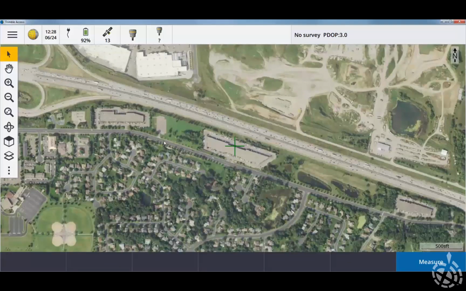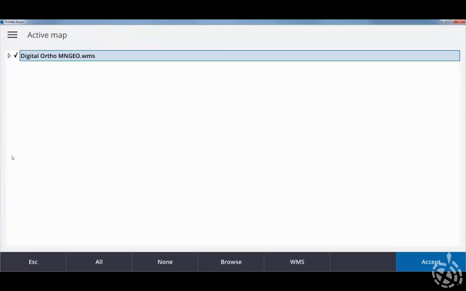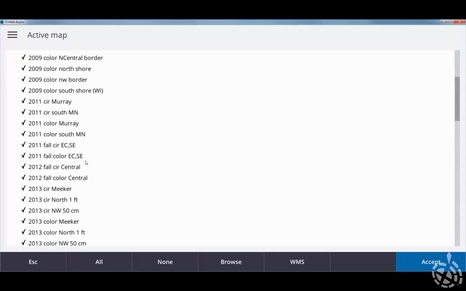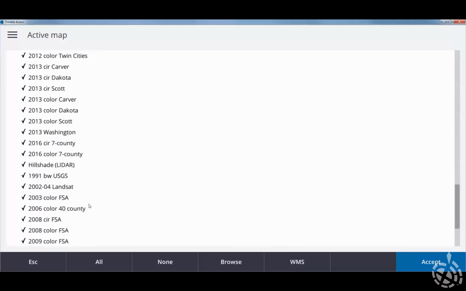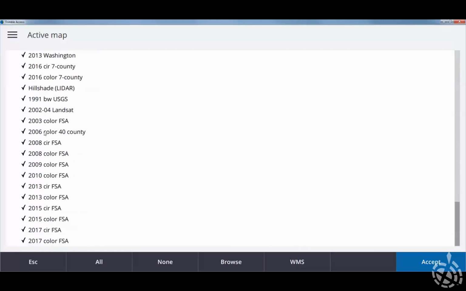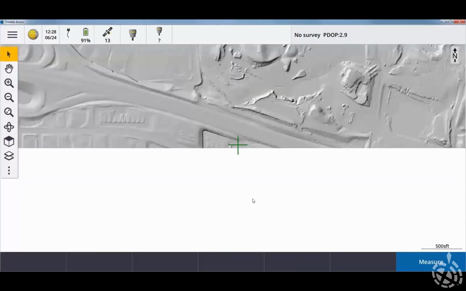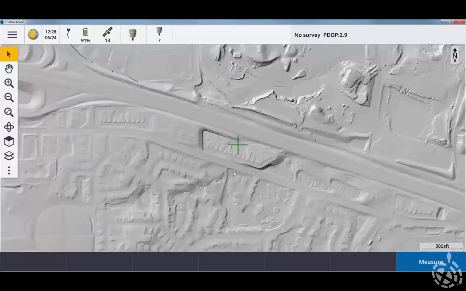Now I can change my background if provided in the WMS. Go back to the active map, click the arrow to the side of the WMS, and I can see here that I have a bunch of different maps that I can load in to my map screen in Trimble Access. So what I want to load in here is my hillshade LiDAR data. So I'm going to click None to remove visibility of all layers, and then simply click on the hillshade LiDAR layer and click Accept. That should change my background to the hillshade LiDAR background.